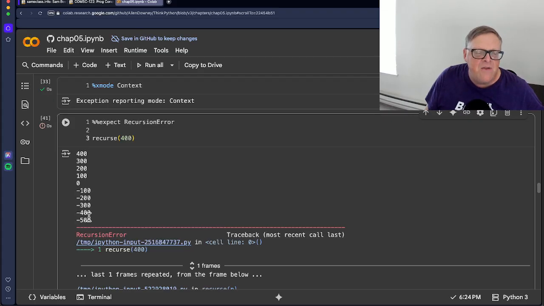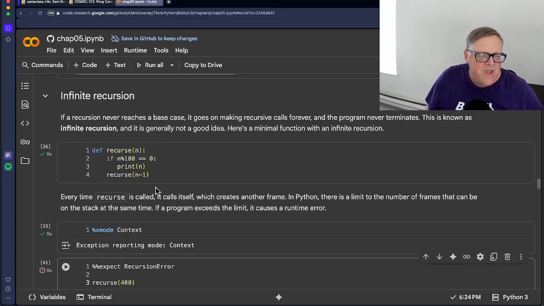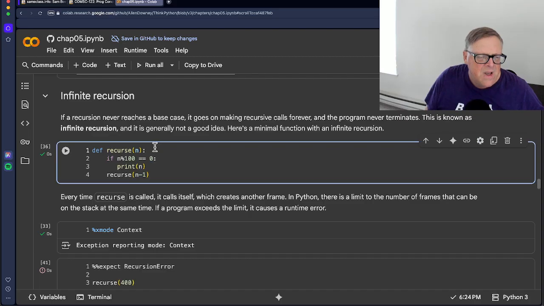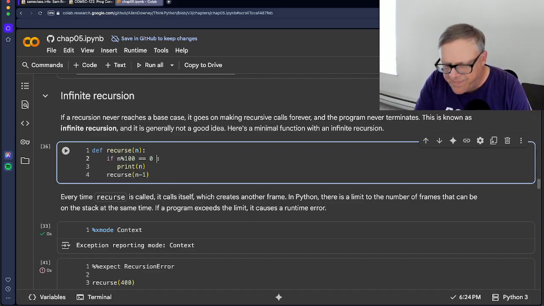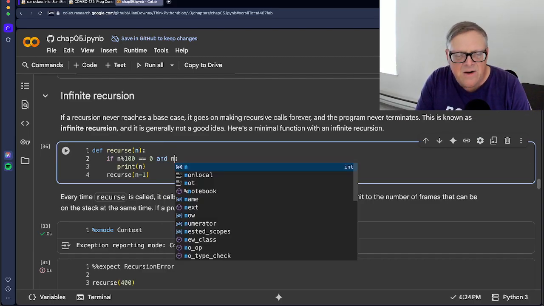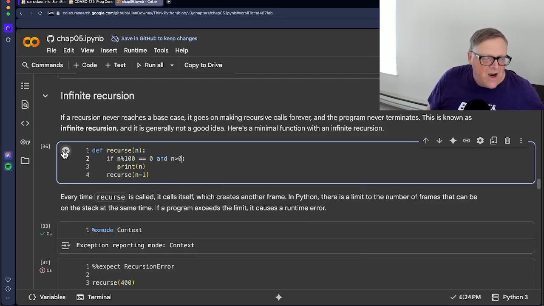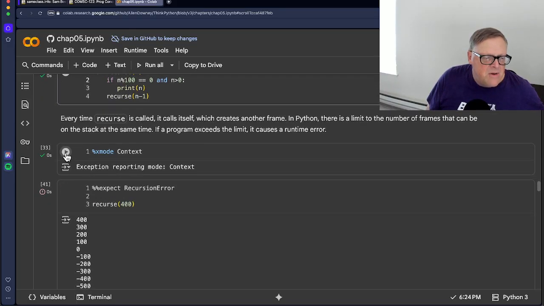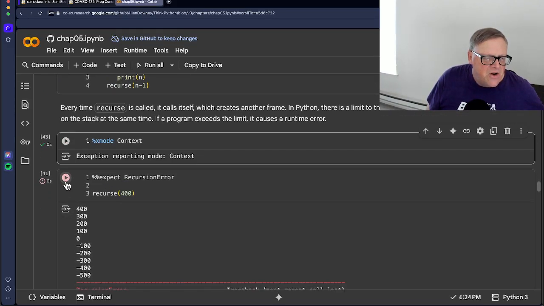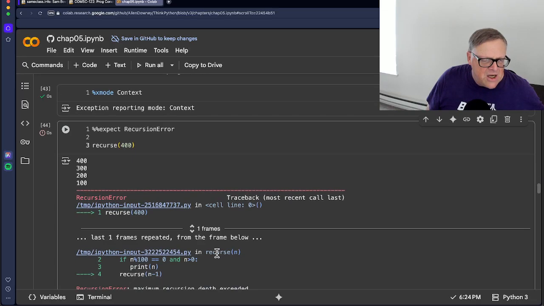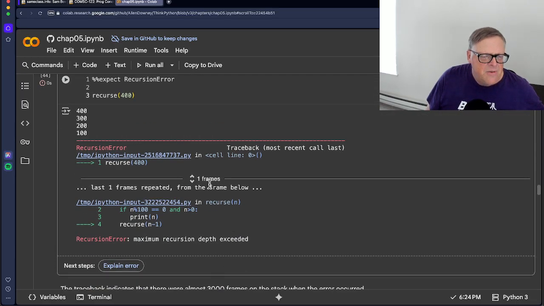Oh, I see. I forgot to stop at 0. That's why. Let's put that in. If n greater than 0. There. Let's try that. Then I'm actually limiting how many times it runs. And so here's 400. And 400 stop. Maximum recursion depth exceeded. That's right.